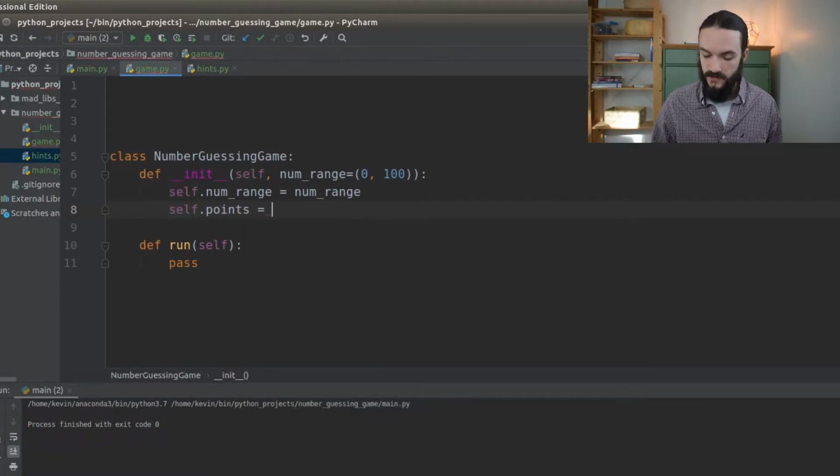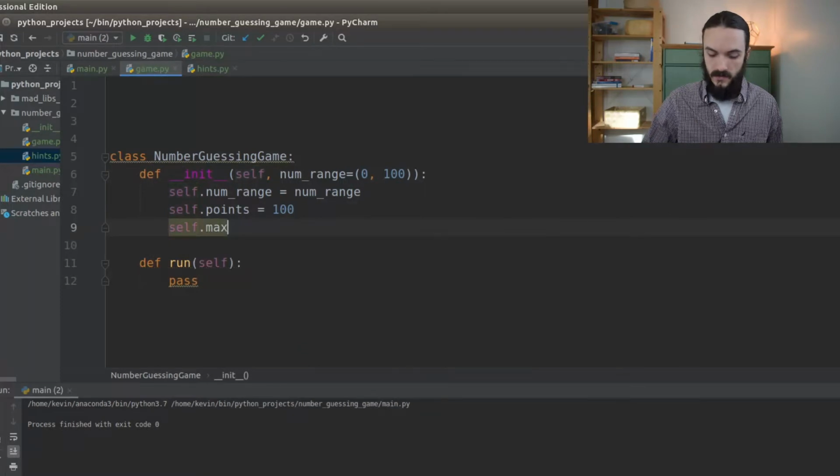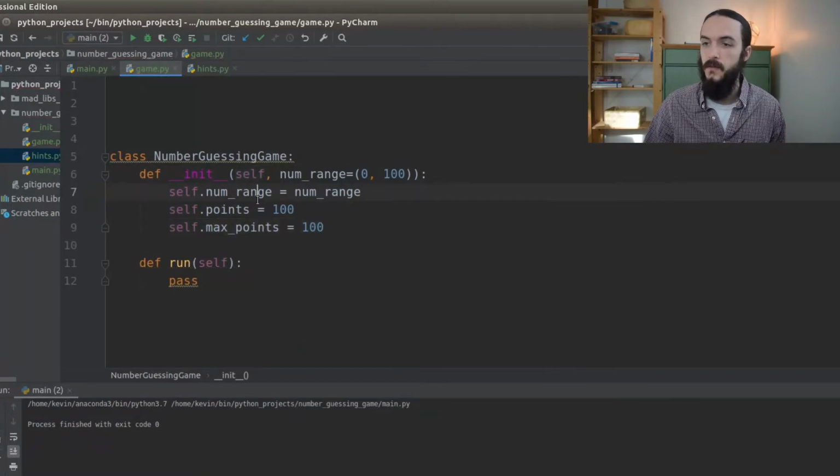Actually, you know what I did? I just decided to hard code this. So I just said points are going to be 100 and self.max_points is also going to be 100. And again, we might be able to parameterize this or have some way of logically determining this based on the number range, but for now I just wanted to hard code this.